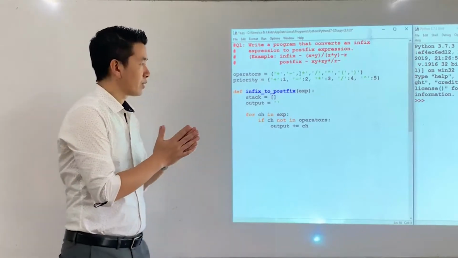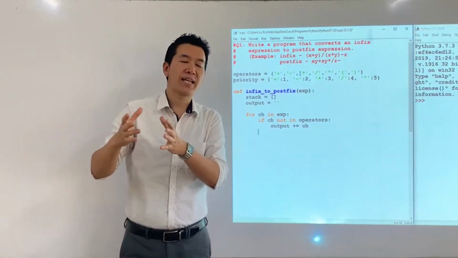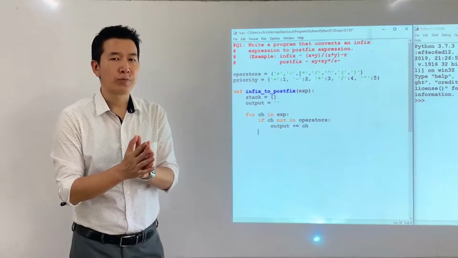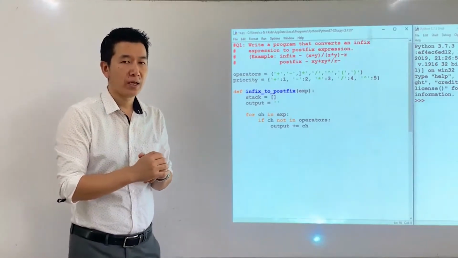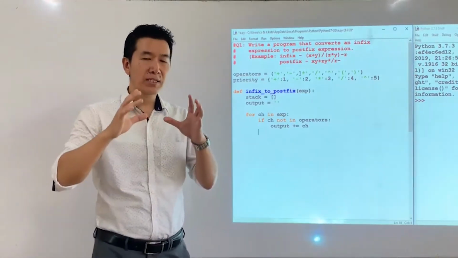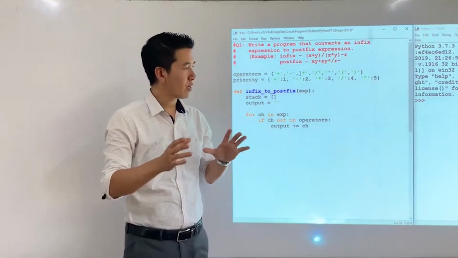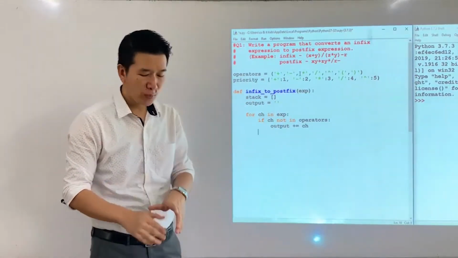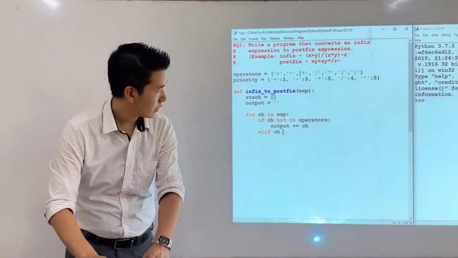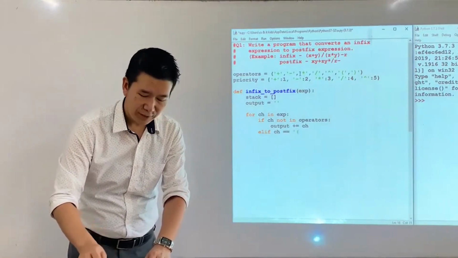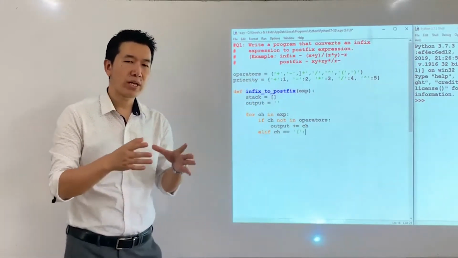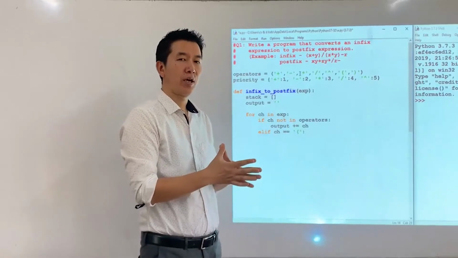Now the next step is, if the element scanned is the left parenthesis, then what do we need to do? We need to push it onto the stack. Now remember one thing. Before you try to understand this program, you should have a complete picture of the conversion technique. Otherwise, you will experience difficulty in between. So if ch is equal to the left parenthesis, remember we need to have it pushed onto the stack, okay?